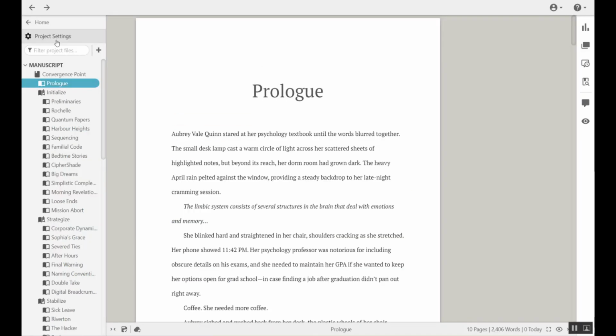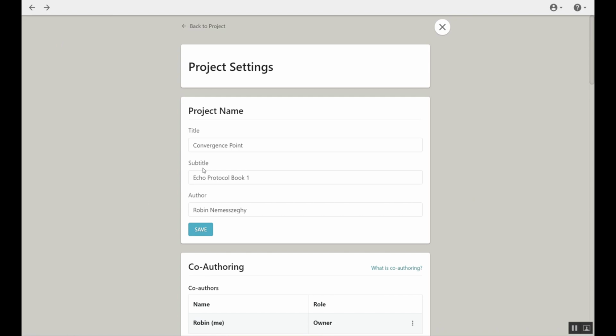A few other things I wanted to show you is that if you go into project settings, you can change the name of the project, which is different from the title of the book, so you can edit those separately. So this is just the project name, and you can change that here.